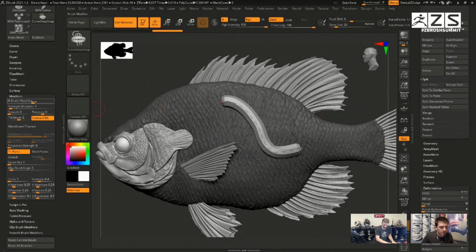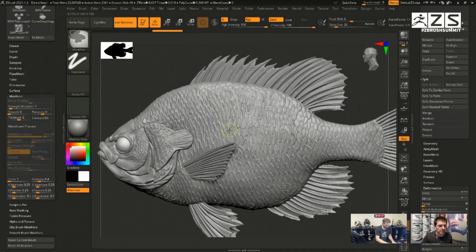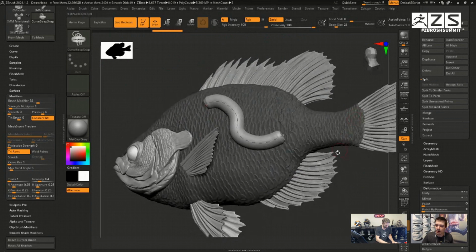If I want to draw this out as a tube and now do it with 32 sides, I can type in 32 and then come across the model and drag this out. You'll see now I have this. And that's the same brush, and it's just being manipulated by this brush modifier.